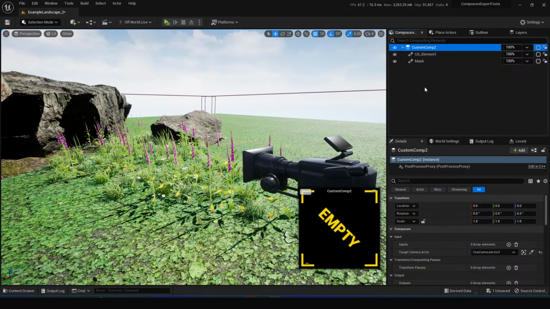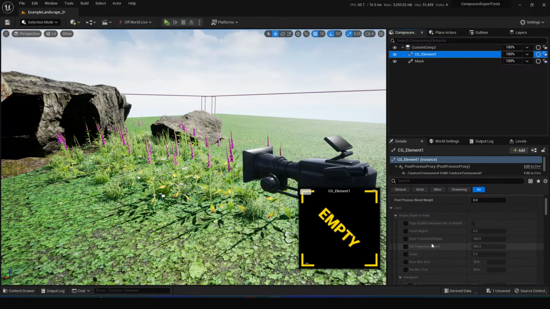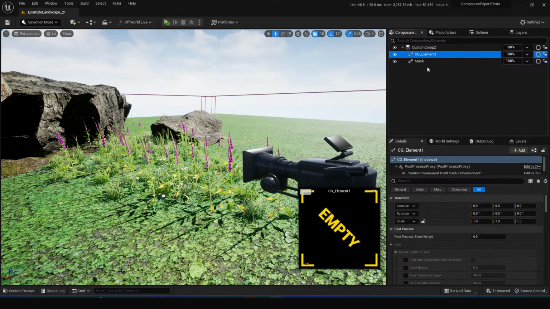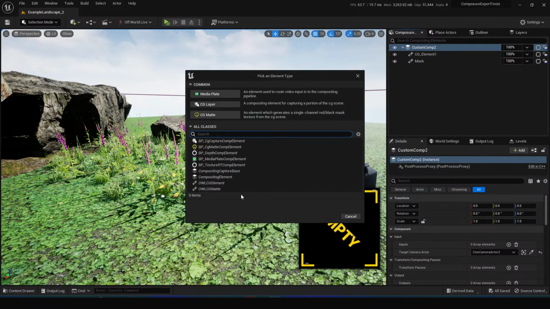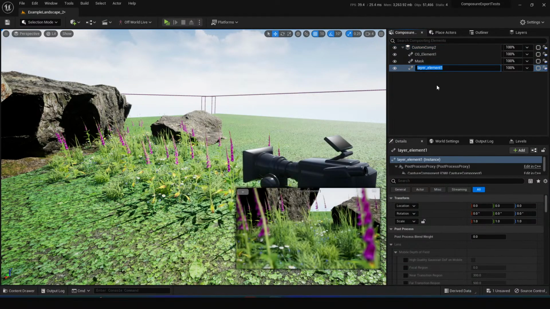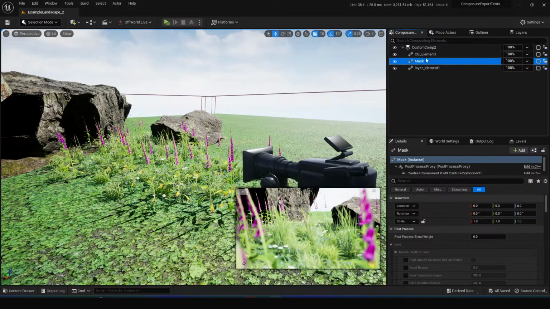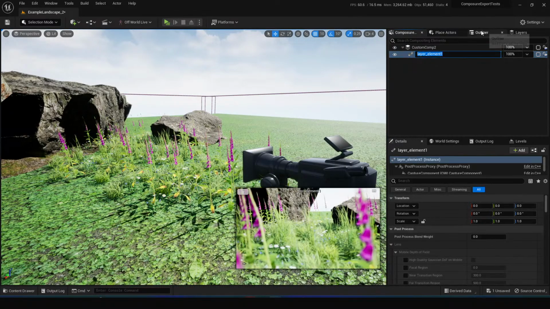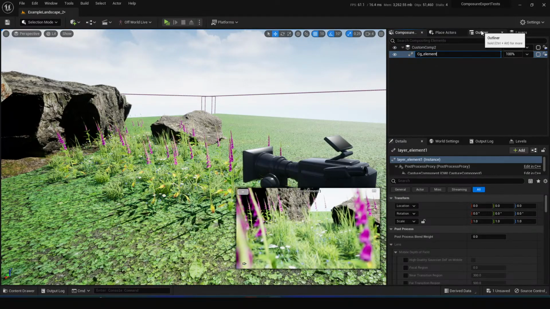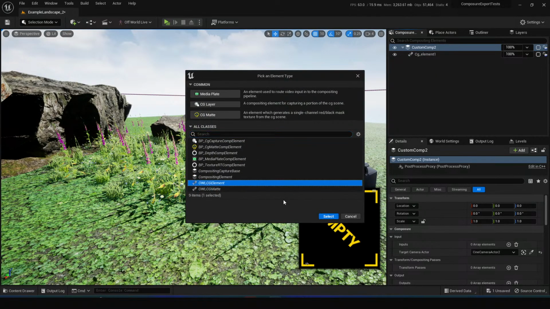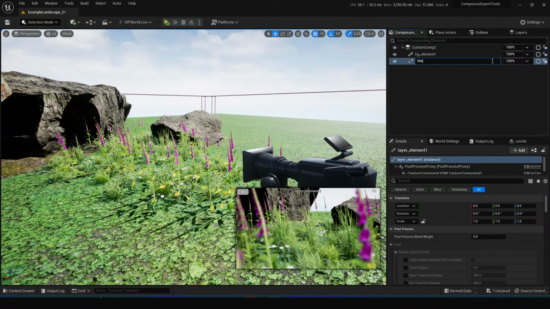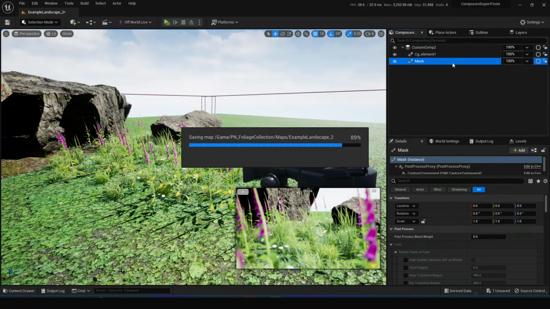Cool, select from that. Are we seeing this now? Interesting. What happens if I add another one now? Okay, maybe I need to add it after. CG element 1.